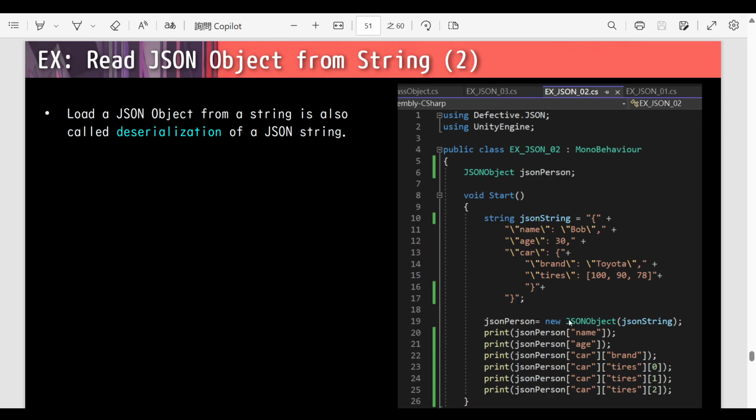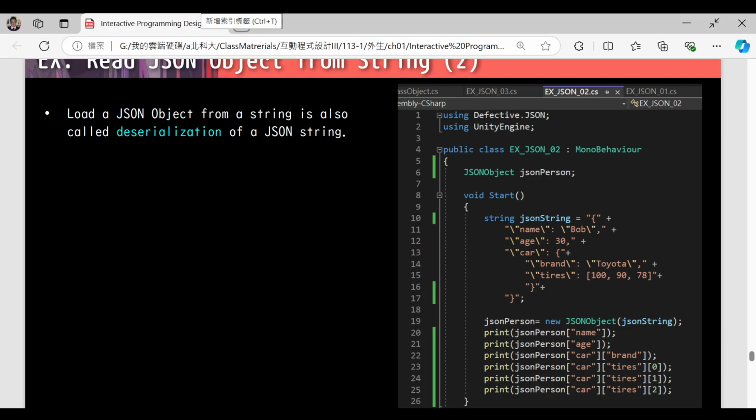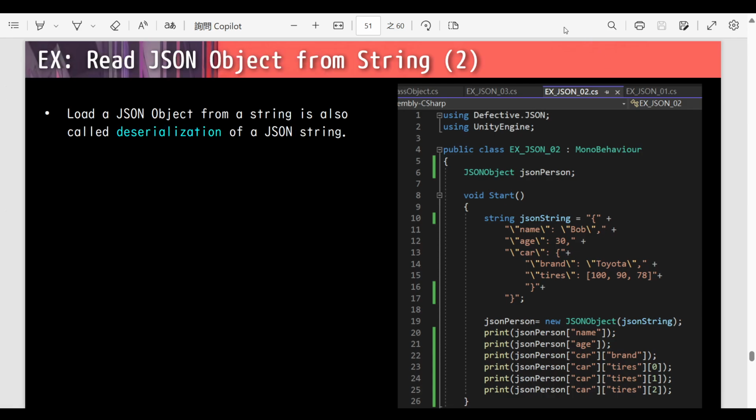Great. So let's write the code like this. After the parse is finished, the JSON person will have a name. Also, it will have an age, and furthermore, it will have a car, which is described within this JSON string. So here, let's take about 5 minutes to finish the example.